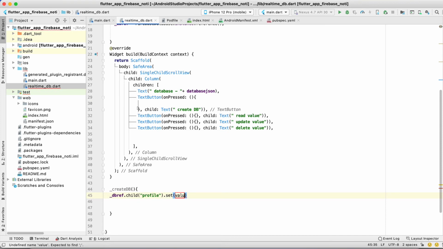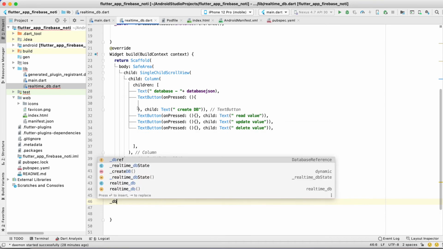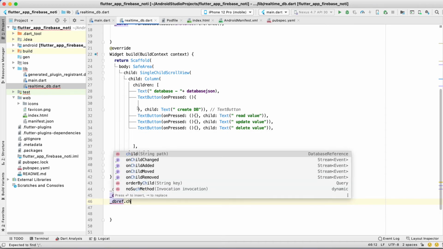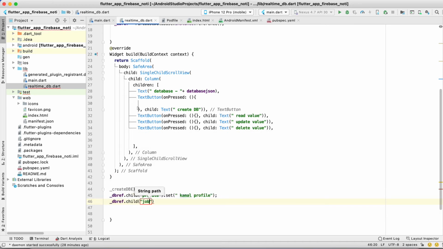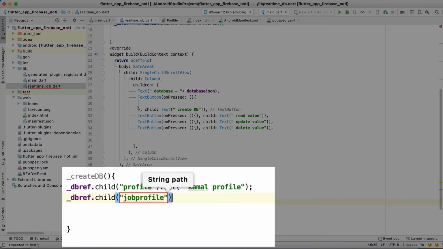So first I am going to show you a simple value, Kamal profile. So this is just a value. If I want to add the JSON, I can create a JSON as well. Database ref dot child job profile, something like that, and set. Inside this job profile I am going to create a JSON object. So use curly braces, then I can create the object.